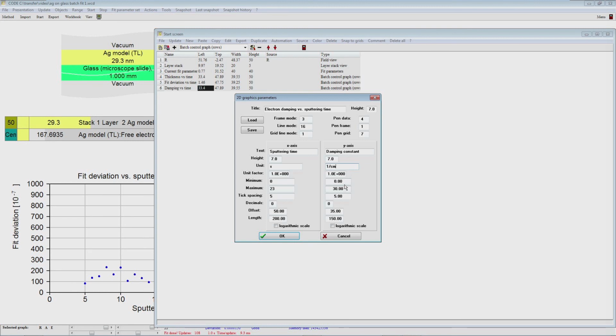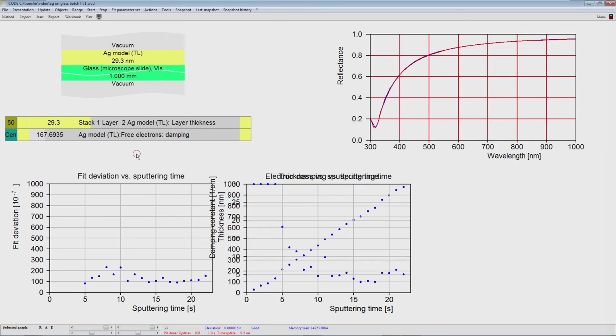Okay, and we should have values between 0 and 1000. Okay, I guess that should be good. Then we can take a click here and move the graph to the side.